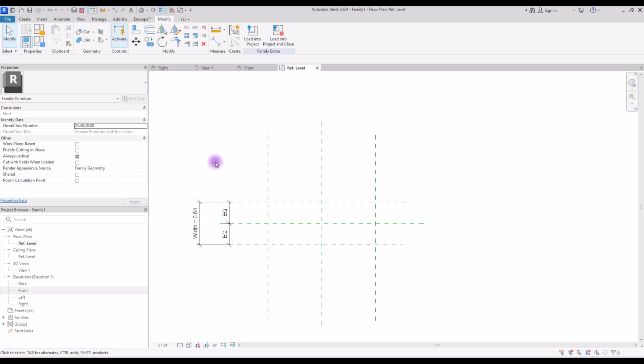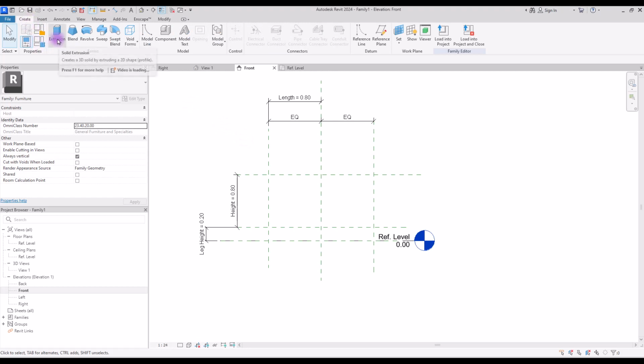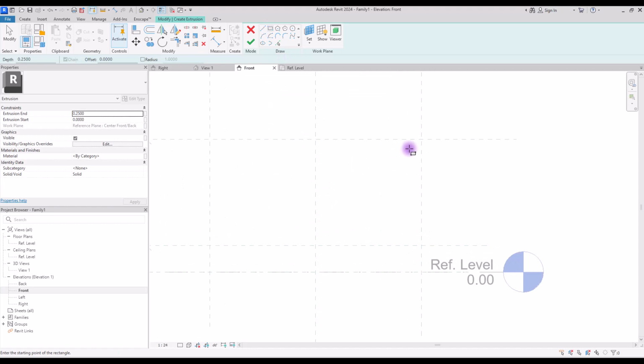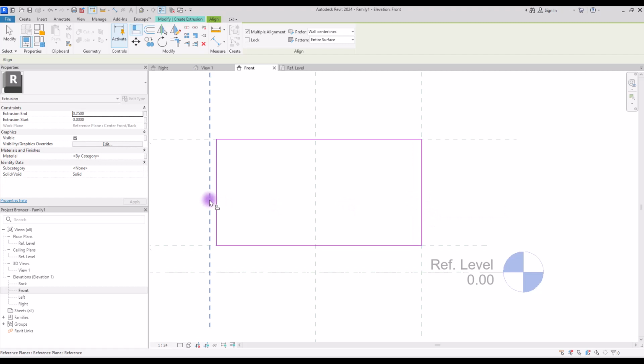So let's go to front view and start creating our shape. Go to create tab and select extrusion. Select rectangle and create a rectangle in here. Then select aligned and click on your reference plane and the line that you have created and lock it. I think this is an easy way to make sure that you lock all of your lines with reference lines.